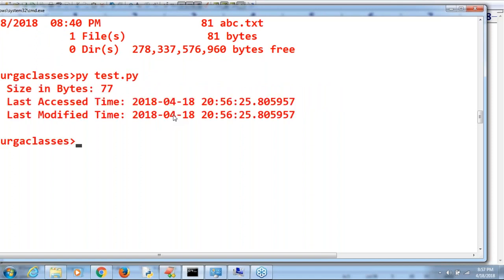Can you please observe? Size in bytes. Okay, excellent. Last access time, last modified time. Maybe the abc.txt file was created in my system earlier, maybe last year, 2017, somewhere it got created. That's why. If I create a new file, perfectly it is going to tell.